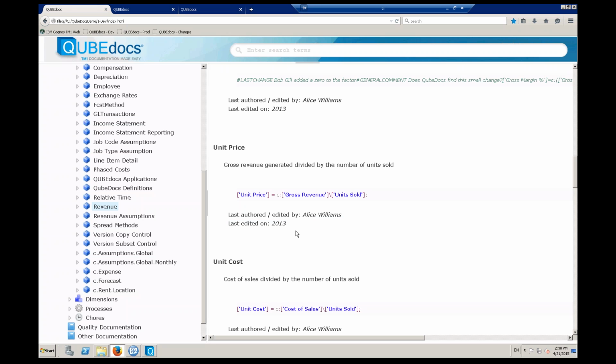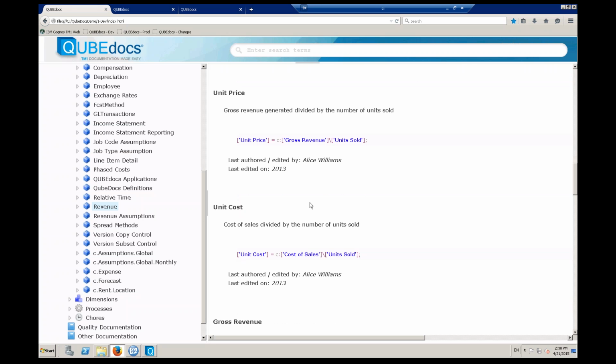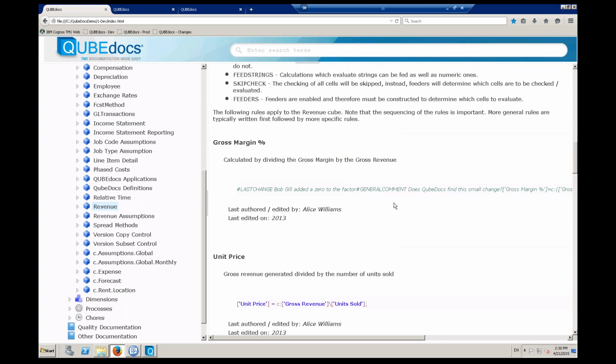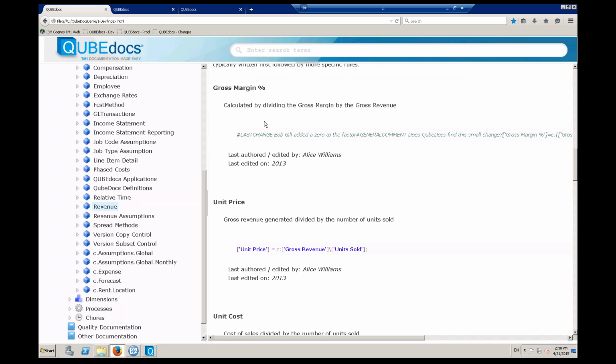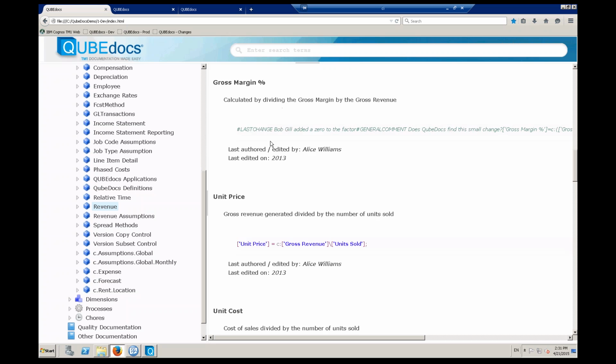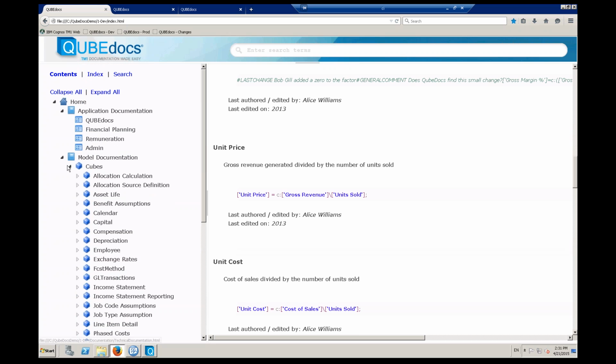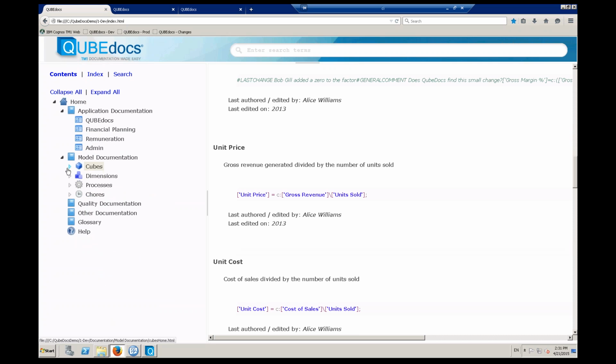So this gives you a little bit more auditability and transparency around who's changing what and when, and does the code match the business context. In this case, the number that we're looking to change is this one here, this gross margin percent. So right away I see, oh, Bob Gill added a 0 to the factor. There's a note of a change that I made in here. Now, let's take a step back. Within a minute, I was able to go down to the cube and it showed me exactly what had changed. Now let's say I had no idea.